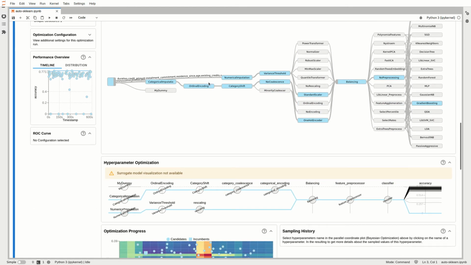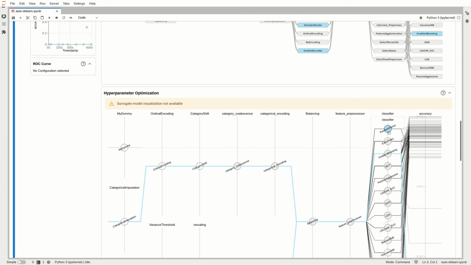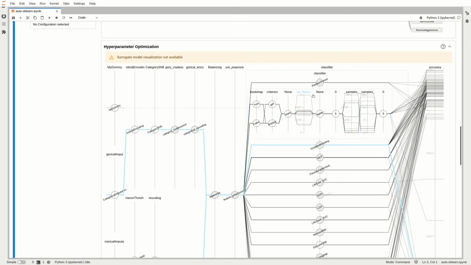In the hyperparameter optimization view, we can inspect the hyperparameters of each ML primitive. Each axis down here represents a single step in a pipeline. We can expand each step to reveal the used ML primitives in the step. By selecting a single ML primitive, we can check the hyperparameters of this algorithm.